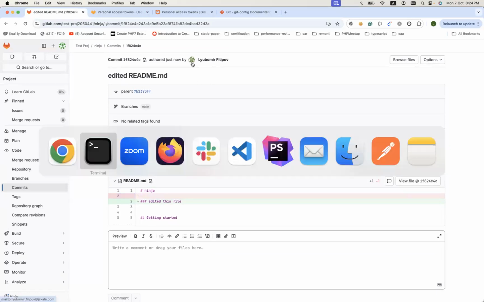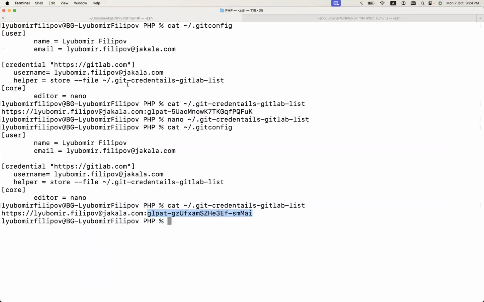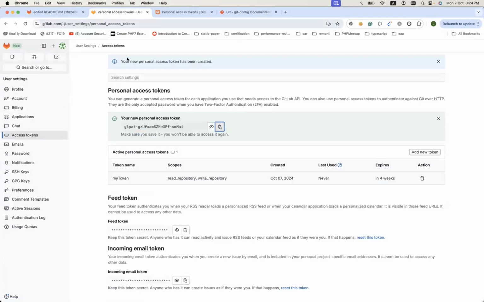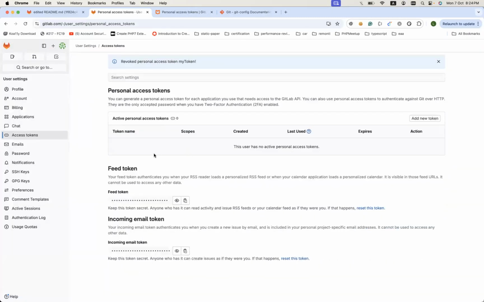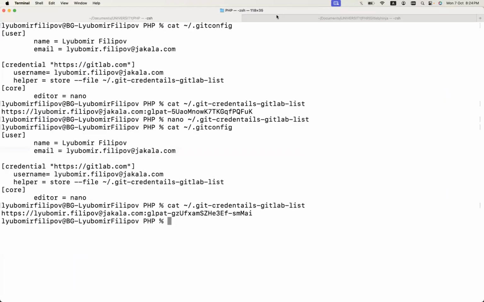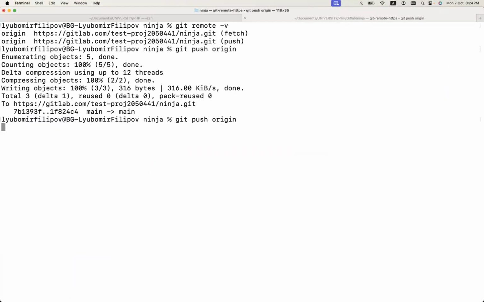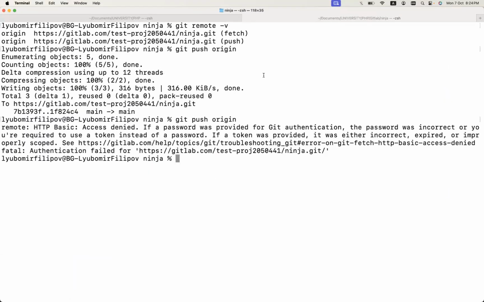Keep it short. Remember, you could use git config files, you could use different helpers in this case. So I'm using a helper to store the token, and you could have different tokens. So before finishing the video, I will revoke the token. And by doing that, if I try again to do something else, I get access denied because the token is already not working.